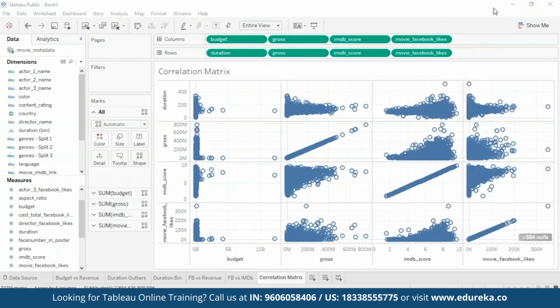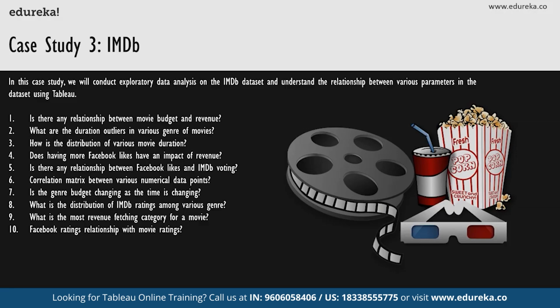And all of a sudden, within a matter of 10 seconds, you have so much data, the correlation between duration, budget, gross revenue, the IMDb score, the Facebook movie likes with the duration, so on and so forth. You have so much information which is going to take you hours to make sense of. But what I had to show you is that within less than 10 seconds, we basically created this correlation matrix.